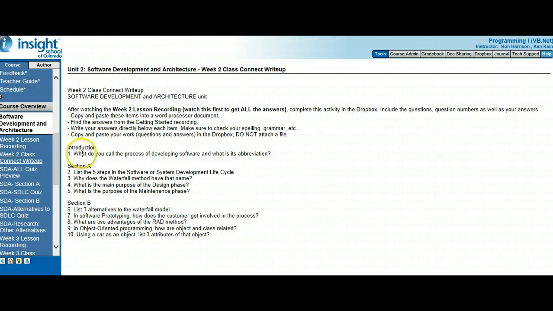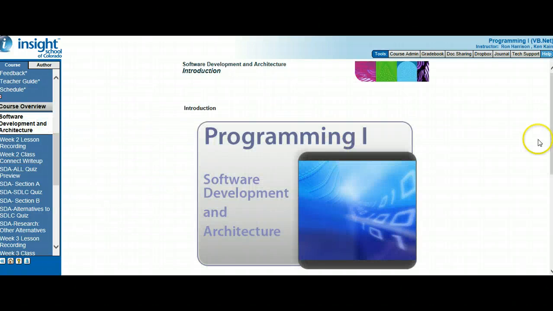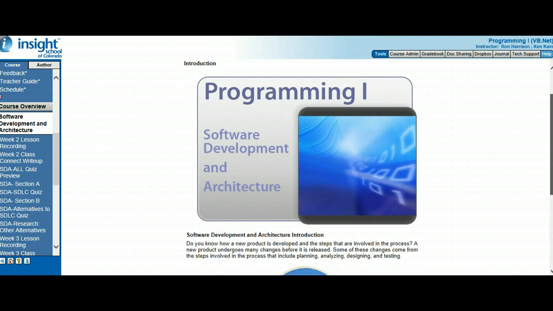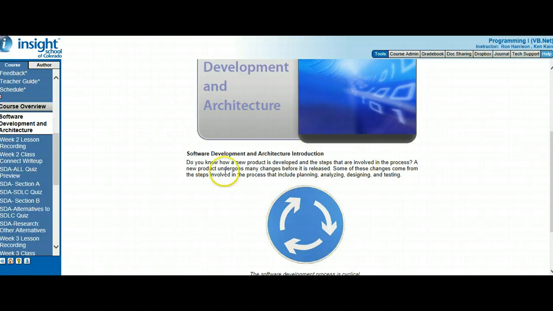Okay, so there's the write-up. So introduction. What do you call the process of developing software and what is its abbreviation? So let's go into this section. So here we are, software architecture, development and architecture.